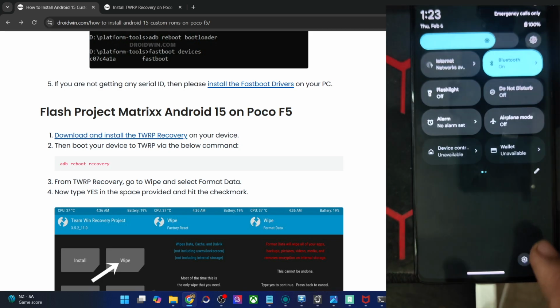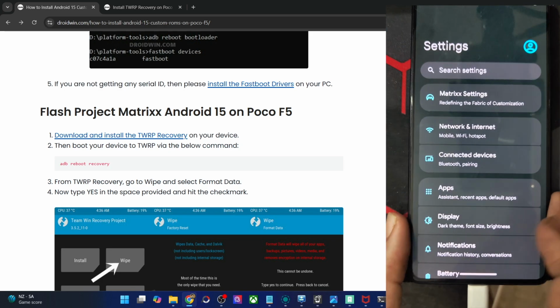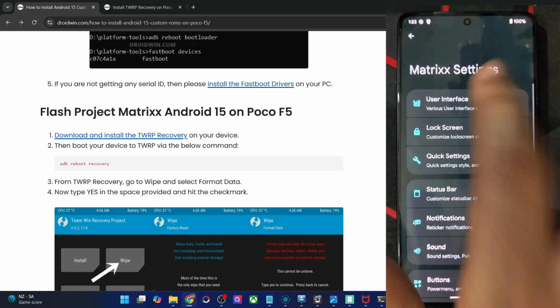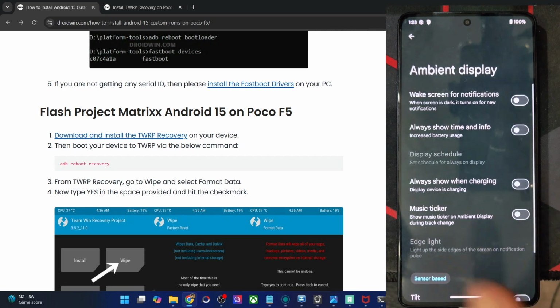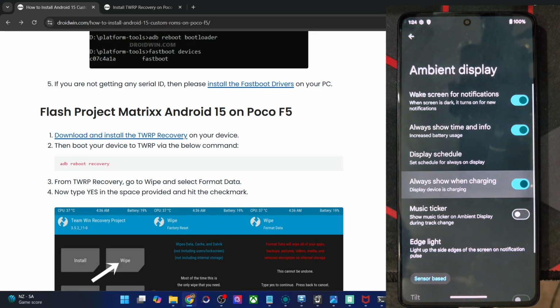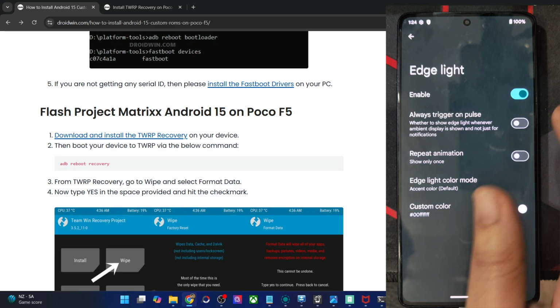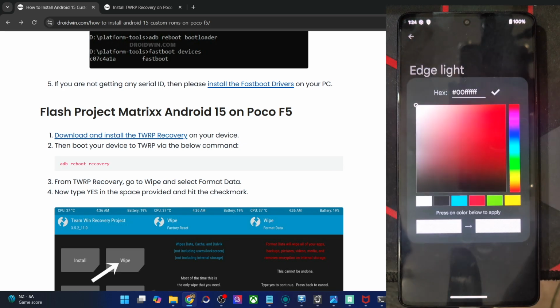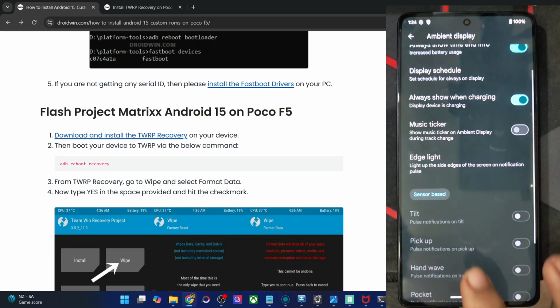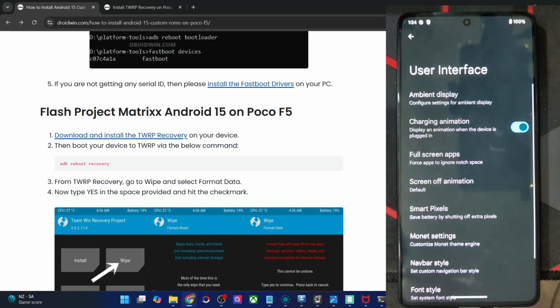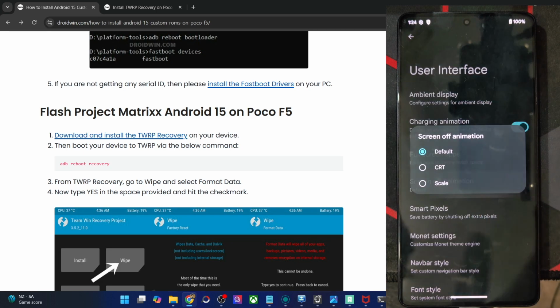Then apart from that, let's now have a look at the Matrixx settings, which is the USP of this ROM. So first off, we have the UI tweaks: AOD display, wake the screen for notification, date and time as well, always show when charging, edge lighting. So whenever you get a notification, the edges of the display will light up. You may change the color of the display as well. Apart from that, you may enable these sensor based tweaks as well, but that will lead to additional battery drainage.